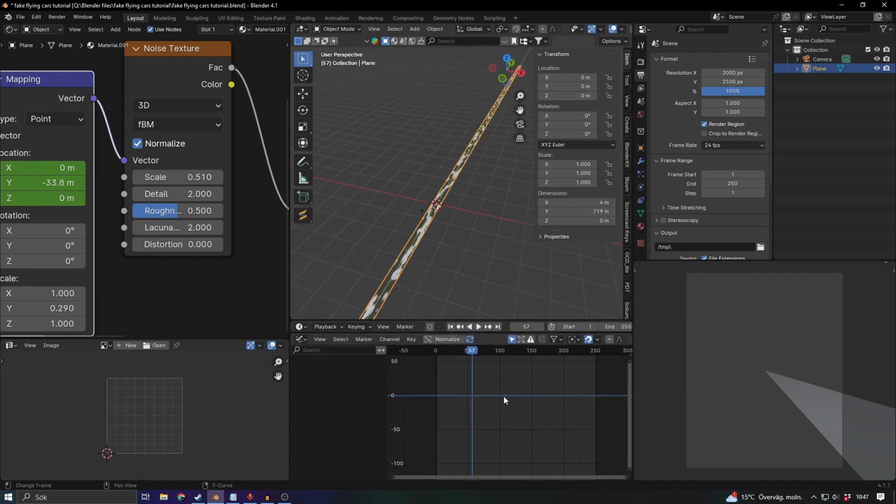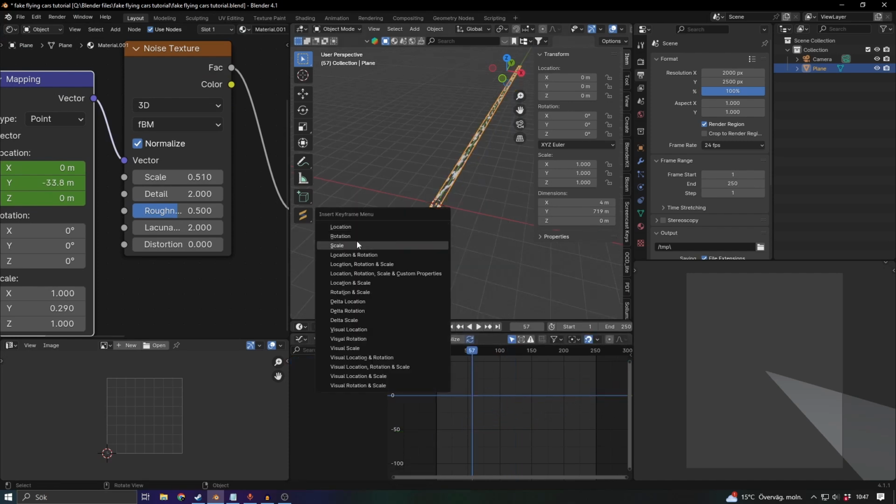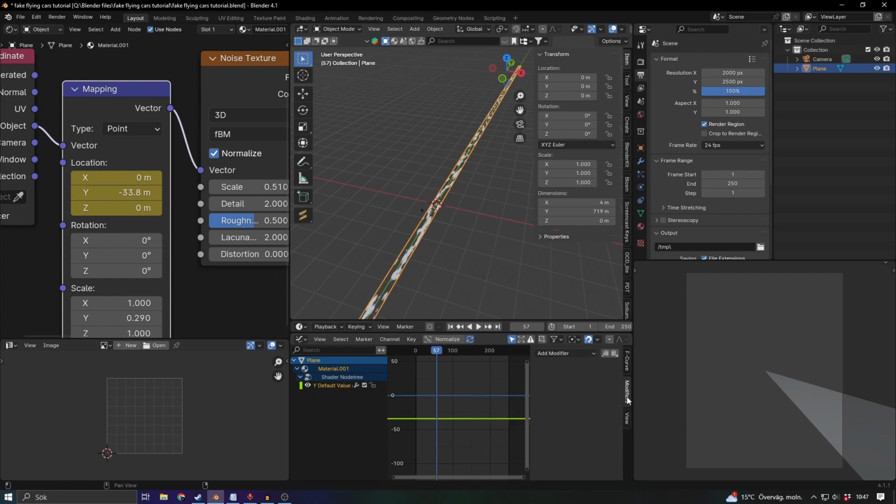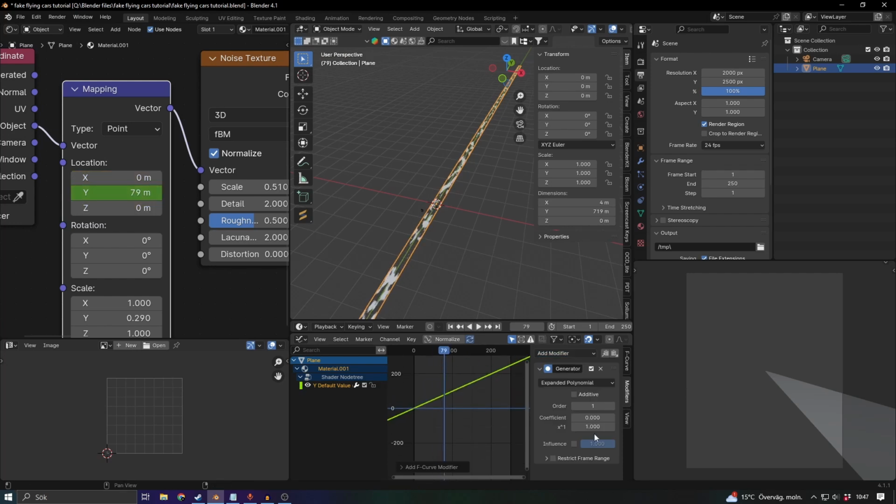Another way, I usually do this. I usually just make 1 keyframe here, and then I go to the value that I actually want to animate, press N here, and go to modifiers, and then add a generator. And then you can change this X value to make it faster or slower, and if you want to change the direction, you can just make it a negative value.